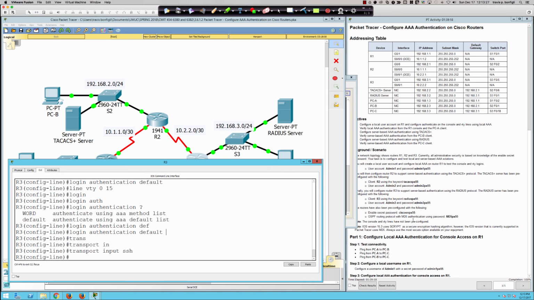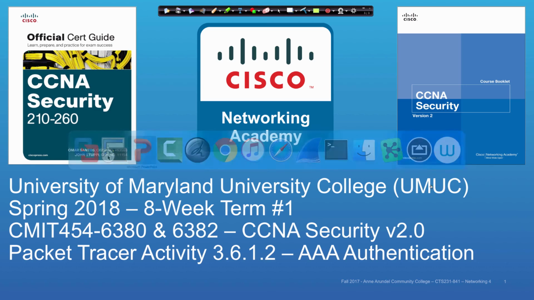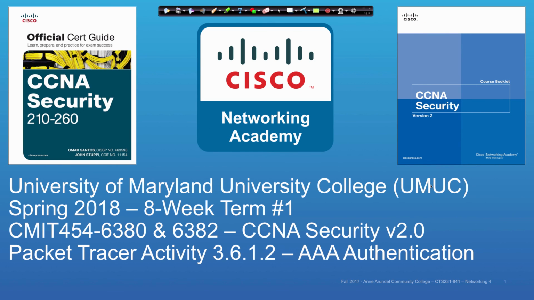All right, well, we've got the 100 out of 100. This is going to wrap up Packet Tracer Activity 3.6.1.2, where we did a nice look at AAA authentication. And remember, the syntax that we're using here is the legacy syntax. So don't be shocked if you get onto a device that's 15.5 or later and the commands that we're running are not there. Packet Tracer is going to catch up at some point.